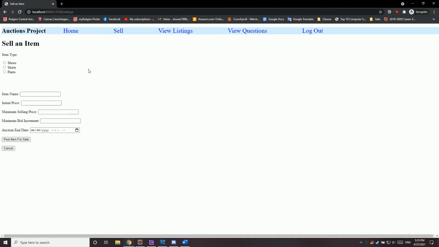We can go back to the sell page and try to sell shirts this time, which has 3 different attributes: style, size, and fabric. For shirts and pants, the size fields are varchars instead of integers. So, for example, we can type medium or large. And fabric. We can just fill in all these fields.